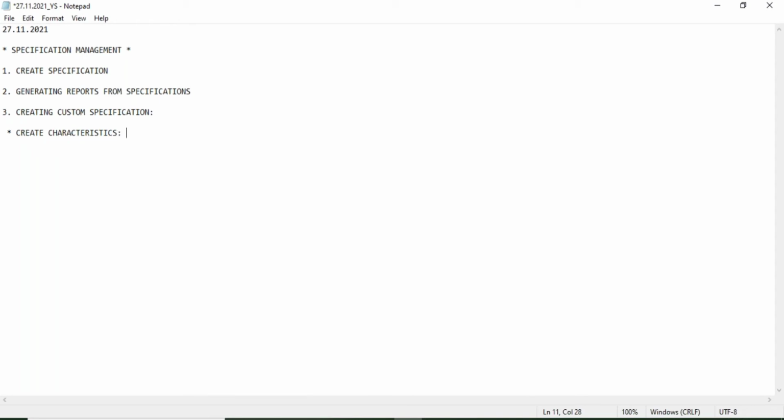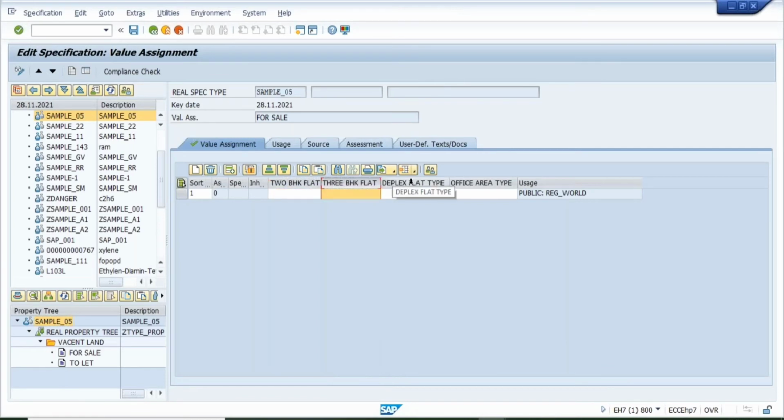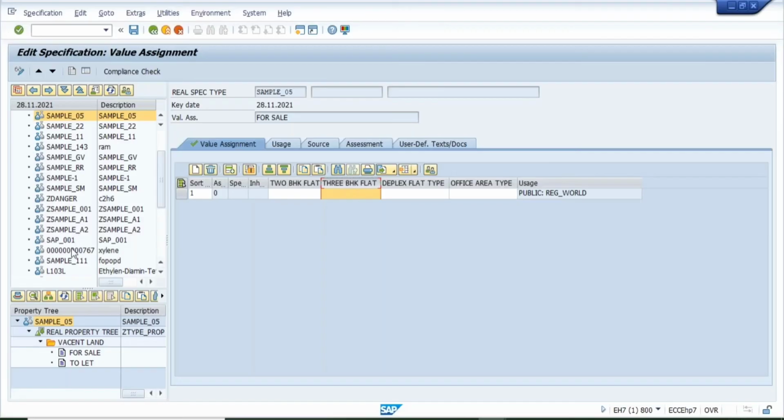Create characteristics. What I mean by that, I will show you here: 2 BHK flat, 3 BHK flat, or color of the shirt, or ice cream flavor, or anything, shirt size, pant size, anything you want, or let us say safety measures and work permit system. Under work permit system, how many work permits are there? Like that. Any characteristics you want, that will be the first step. You have to first create the characteristic. I will not use this example, you will get confused. I will use some standard only.